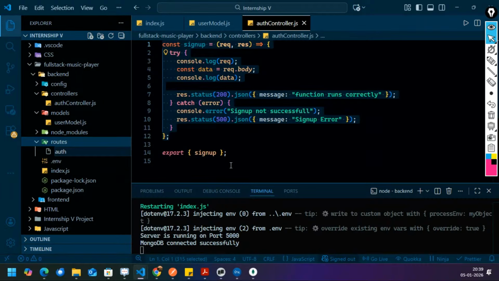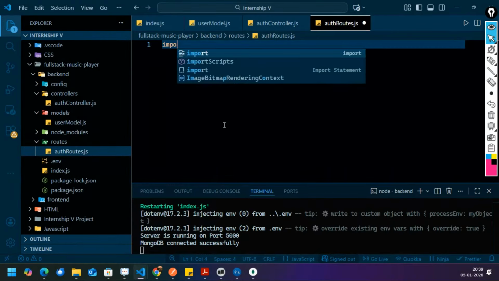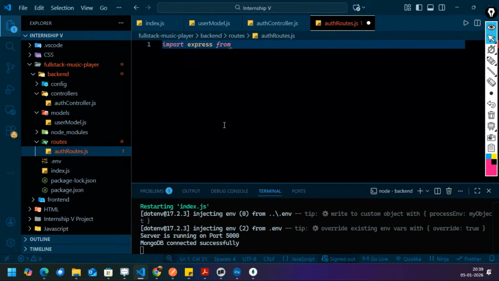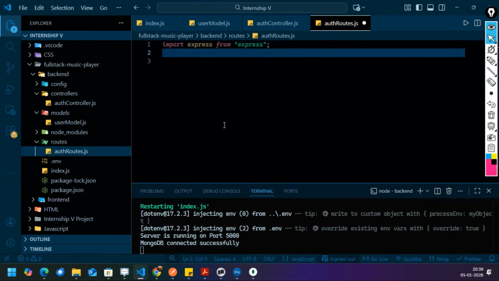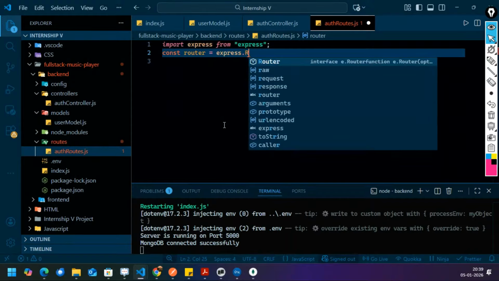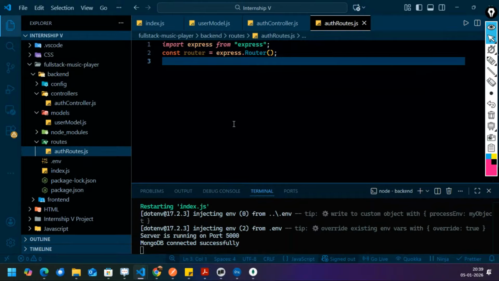So I'll write authRoutes.js. Auth route dot js. So import Express from Express. Correct. Import Express from Express. Then what I will write, const router is equal to express.Router. Const router is equal to what? Express.Router.